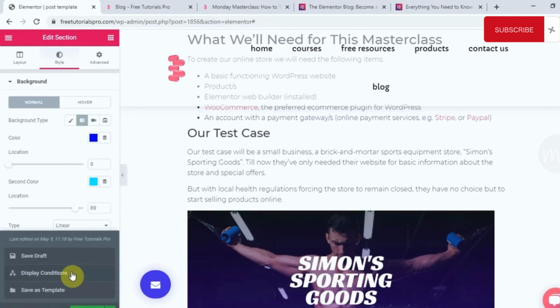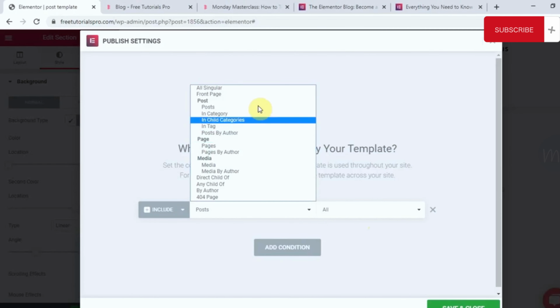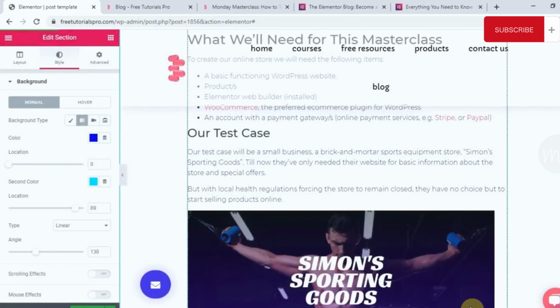Once you're satisfied with the result, let's go to display condition. And again, we need to choose where do you want to put this template. So all my posts right now will have this particular template. If I want to have it for a particular category, you can do that as well. Or if you want this design for a single post, you can choose that as well. You just have to type in the name of your blog post. Once done, all you have to do is click on save, and your single blog page template will be live. Great, it is live now.